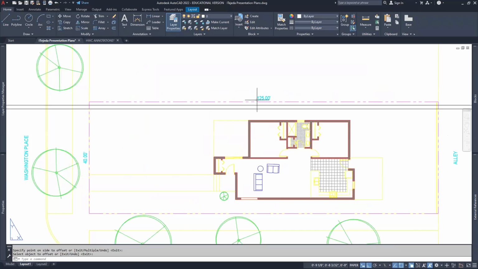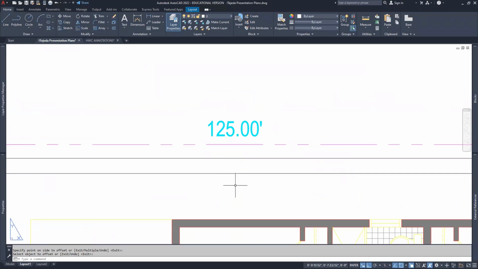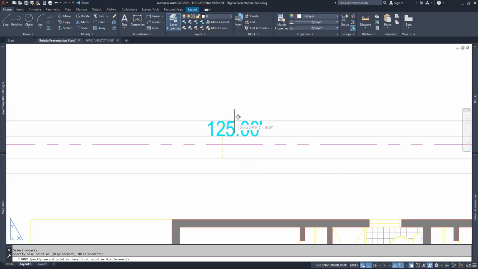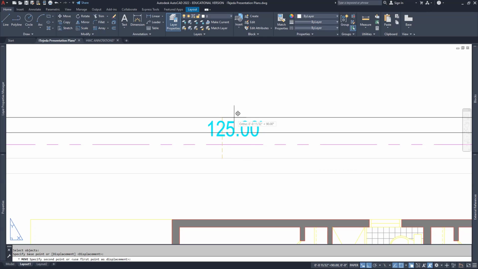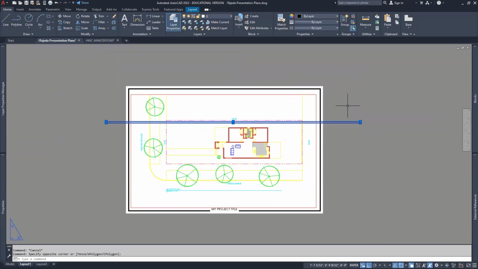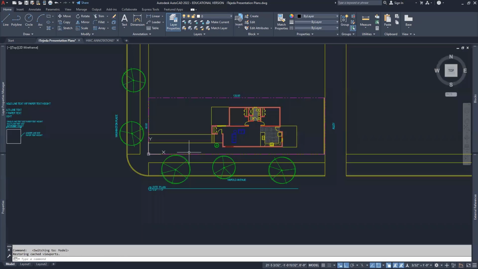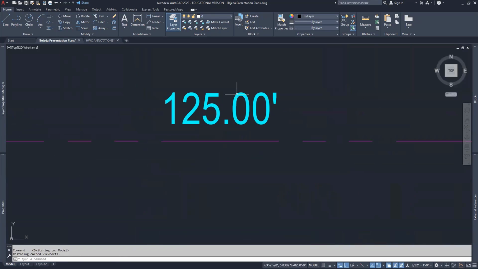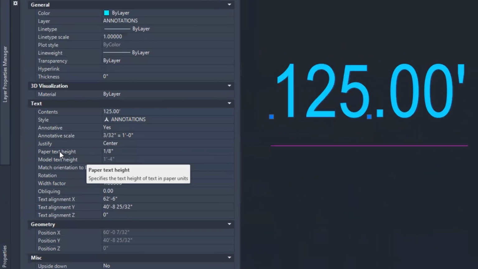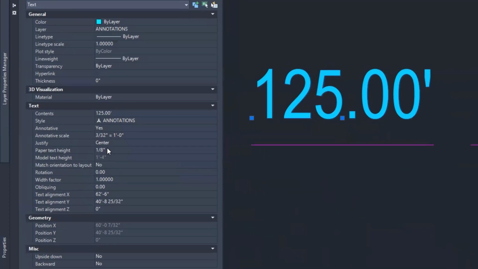Offset the line 1/8. And then I'm going to do this. Zooming in, I'm going to move those two lines up right there. The text is coming in at 1/8 of an inch. Now, that's all I wanted to prove to you. Now I can escape and I can take these two lines and delete them. When I set up my text here, go to properties. You see where it says paper text height, 1/8 of an inch.